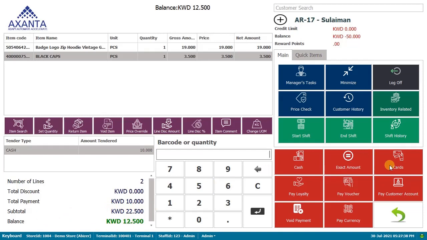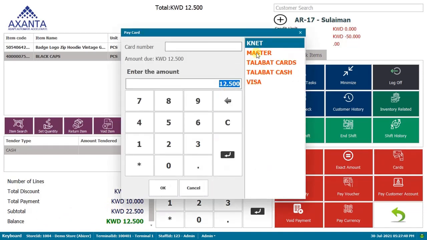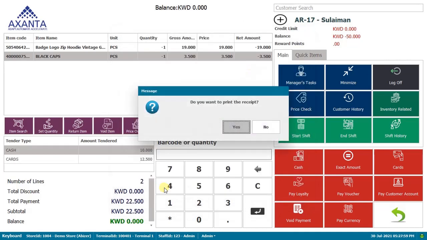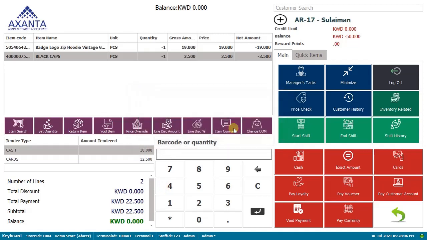So we'll go to card, and there are a few options available here. You can make the payment through KNet, Visa, Talabat cards, and so on. You can enter the card number here, and I'll just enter a dummy number right now, and the amount is already entered, that is 12.5, and you click on OK, and then you have the option to print the receipt and you select yes, and the transaction is completed.